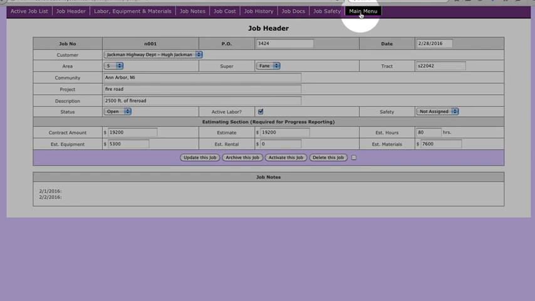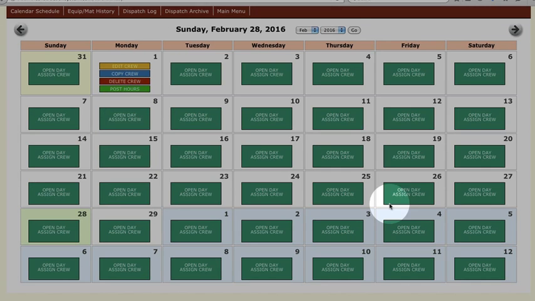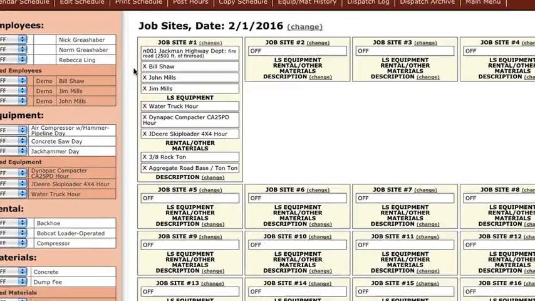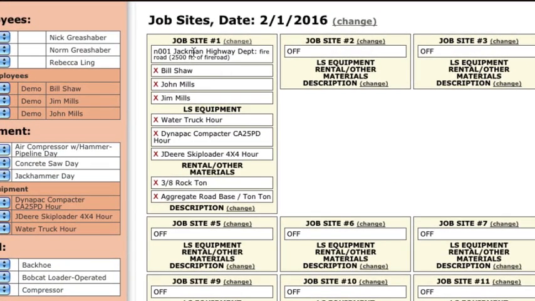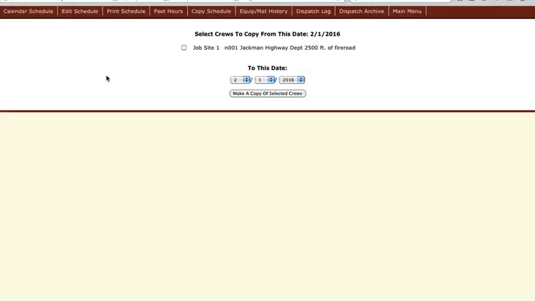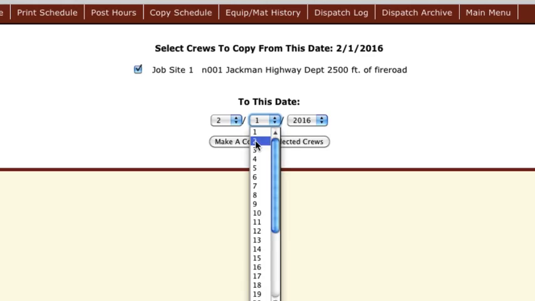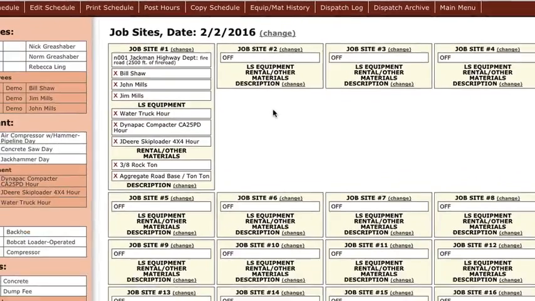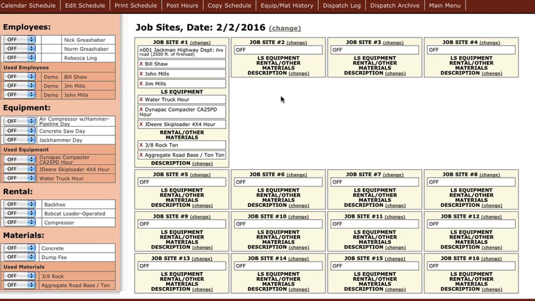Now we've gone into the scheduling calendar and set up the crew. Here's our job site 1, our Jackman Highway, and these are the guys assigned to the job. Rather than setting them up a second time for the next day, Tuesday, we click scheduling calendar, hit copy crew, select our job site, select the day, and hit make a copy. That duplicates the setup to the following day. Then you can make your minor adjustments.